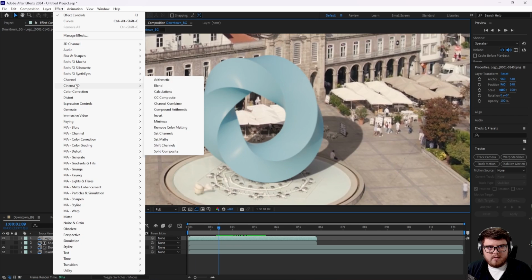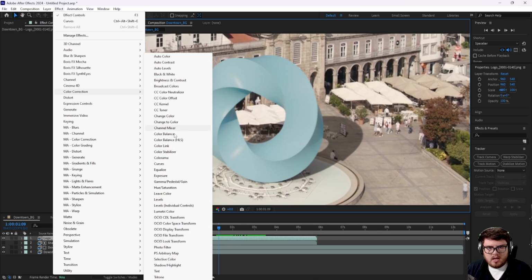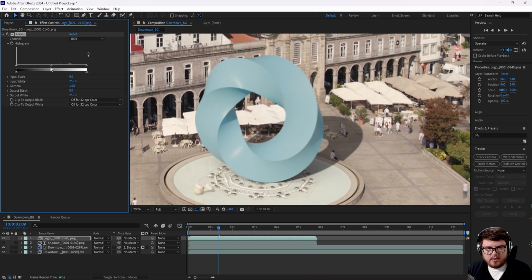So we'll come add an effect. We'll go down to color correction, and then we'll add a levels. Right down here, I might just brighten it up ever so slightly. So something like that. And then I might mess around with a little bit of the blacks and whites. Just adding a little bit more contrast here as well.